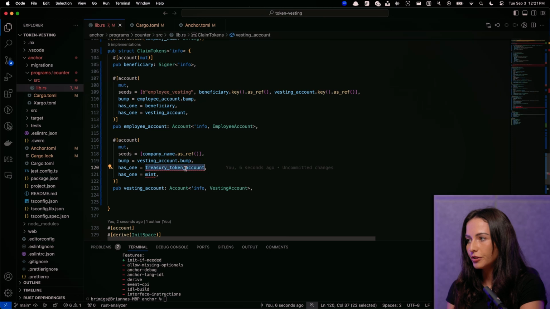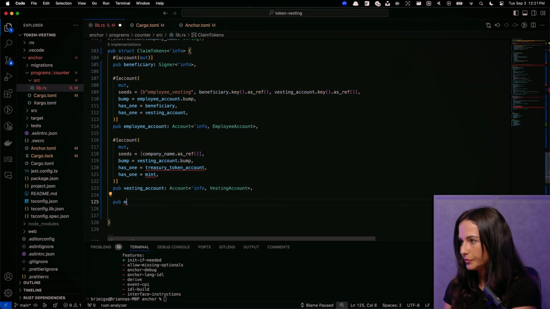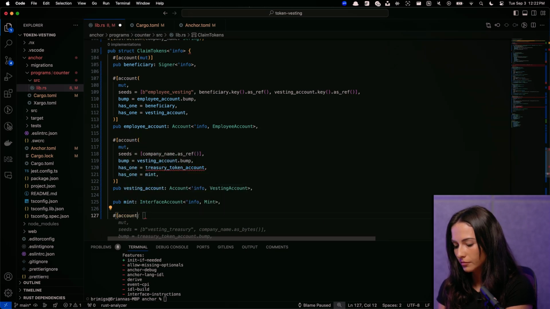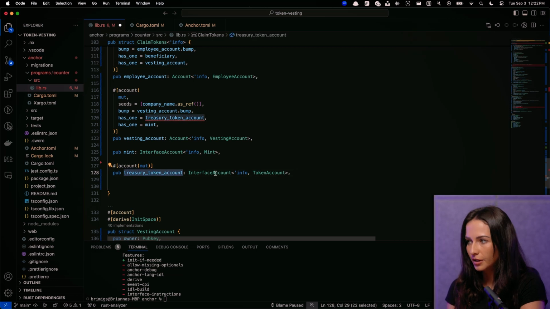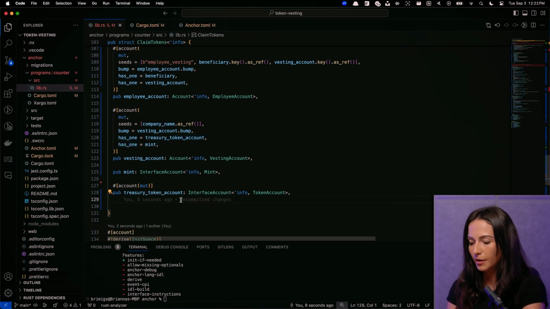Now we need both the Treasury token account and the mint account to be passed through. So let's do the mint next. And that will be an interface account, mint. Now we need the Treasury token account. So this also has to be mutable because we're going to be changing the token account balance. And all we have to do is just define what this is. So Treasury token account, it's an interface account, token account. Okay. And now you can see both of those errors went away and all the accounts are passed through.